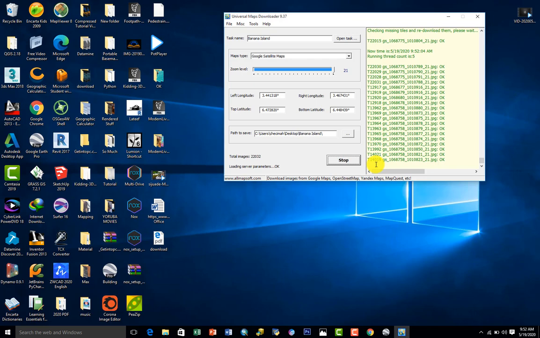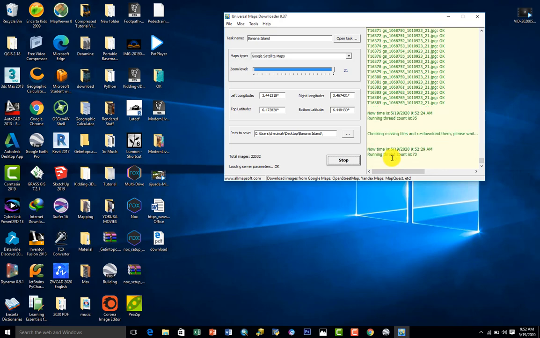See now, it has reached 22,000, but it's now downloading back all the missing files. That's one of the advantages of this Universal Map Downloader: if it has downloaded images and some of them are still missing, it looks for the missing pieces so that it will be able to include them back into the setup.